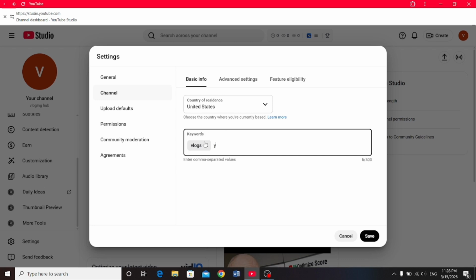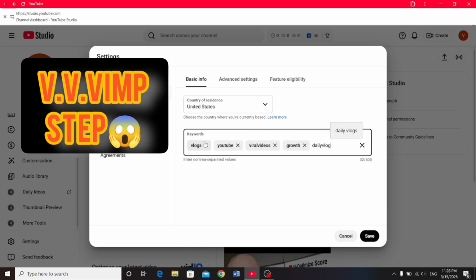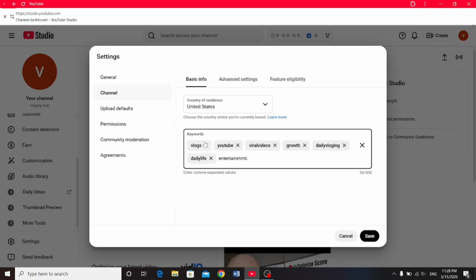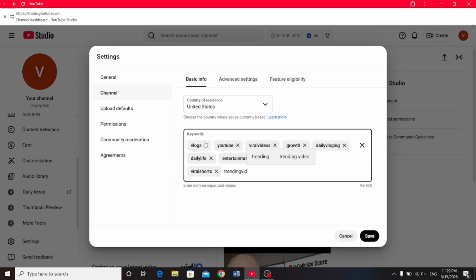So second step is keywords. This is a very important step. As you can see, we have an option of 500 tags, so you have to try to complete this box, these requirements. You have to write 500 tags according to your niche.